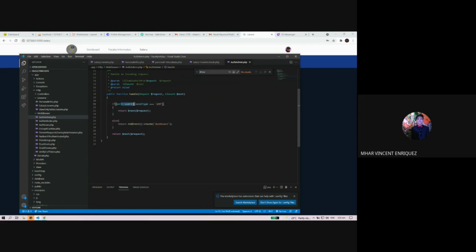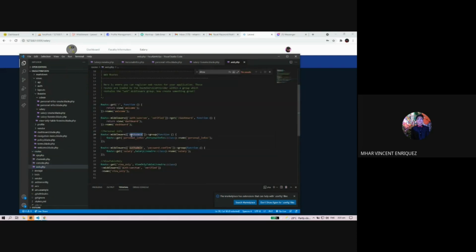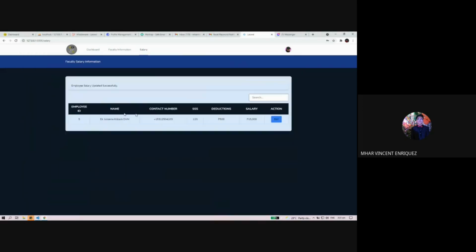It will check the user type. If admin, then it will return the request. And we just set the routes to auth admin. We use middleware for authentication of admin and the user. That's all. Thank you.